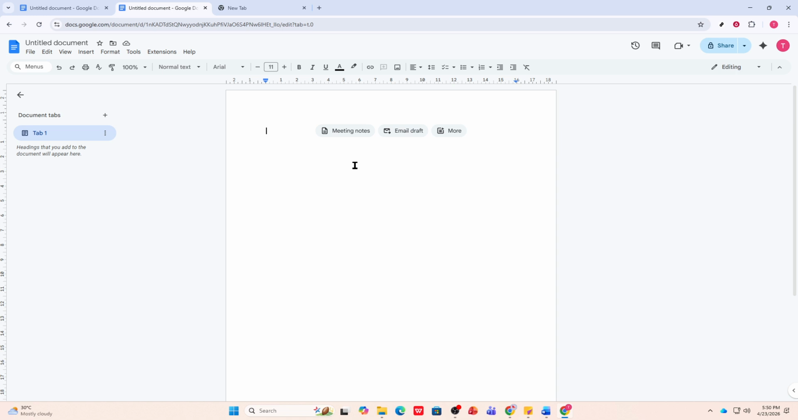First, head to Google Docs in your web browser. Once you're on the Google Docs homepage, create a new space to work by clicking Blank Document, or open any existing document you already have. This step just gets you into the Google Docs editor so you can access the menu options we need.